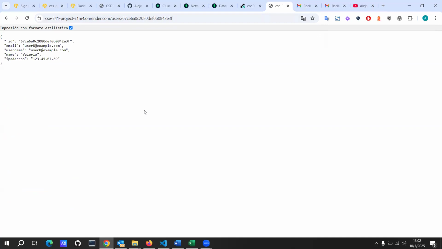In summary, this project allows us to manage users stored in MongoDB through an API built with Express.